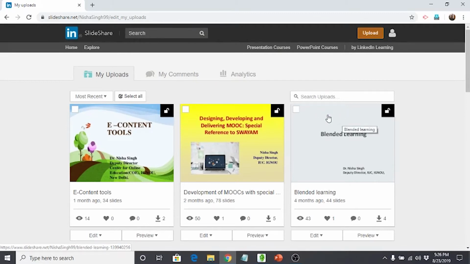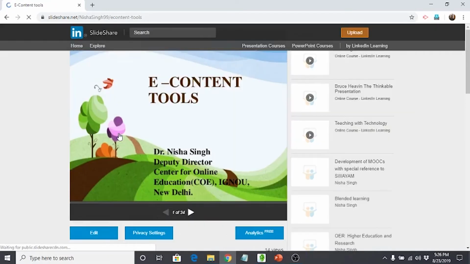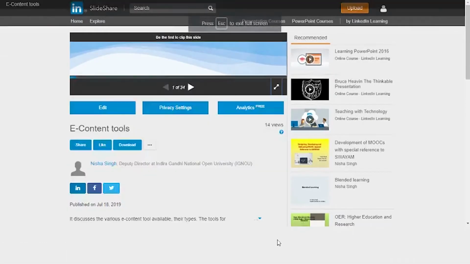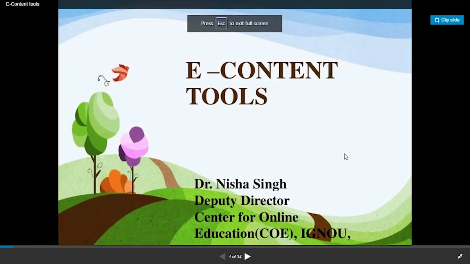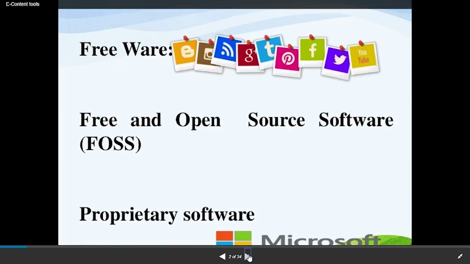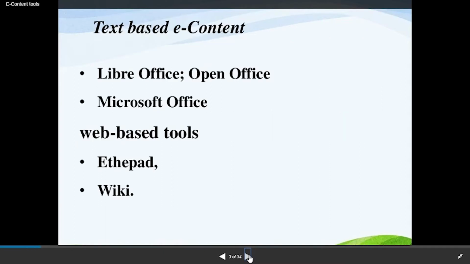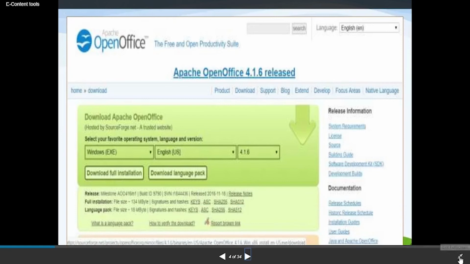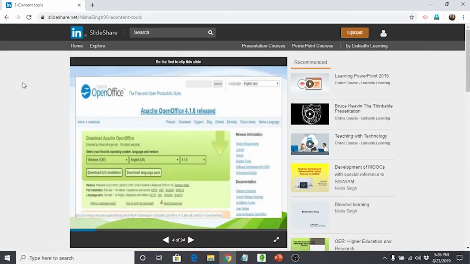You just have to click on your presentation and you are ready for presentation. Say this is a presentation on e-content tools. So I'll just go ahead. I can talk about the types of e-content tools which are available. There are text-based e-content tools available, and so on and so forth. So this is a presentation. This is how you can use Slideshare.